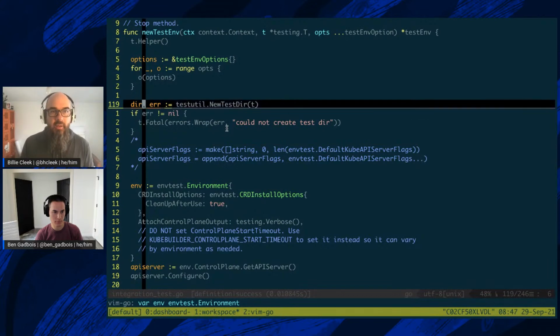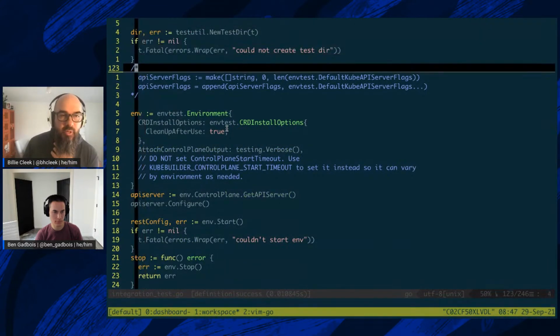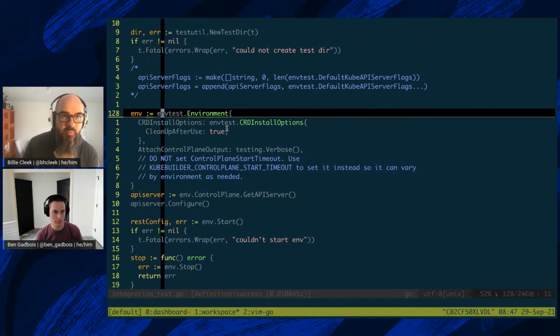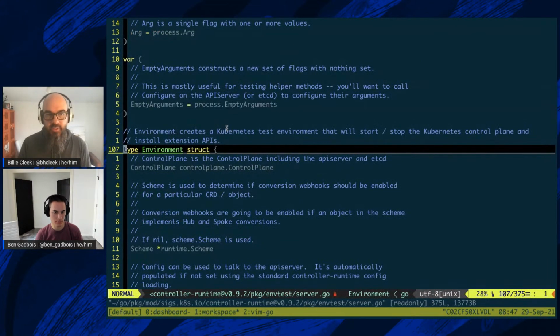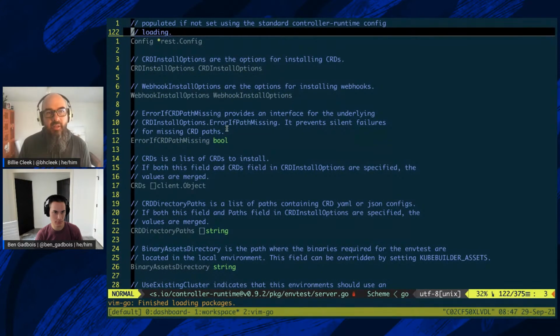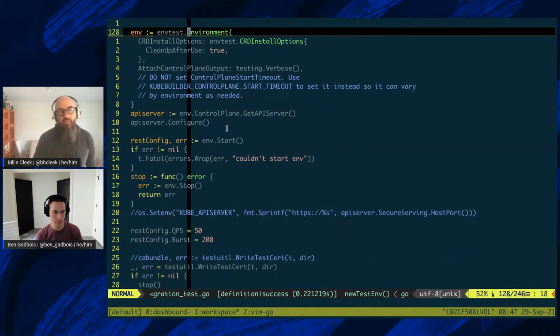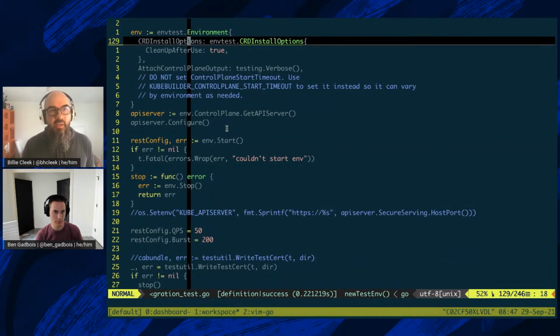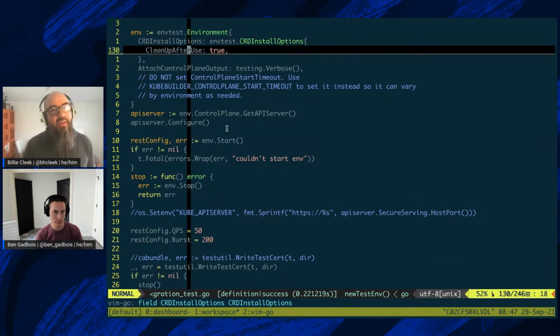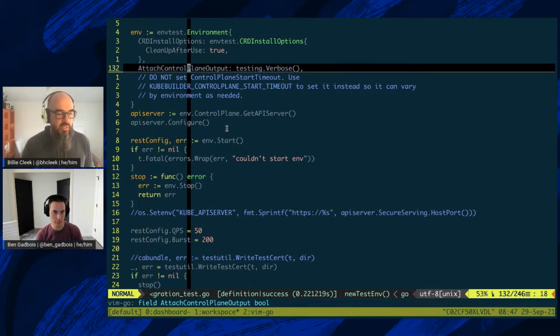And creating a TestEnv is pretty easy, or an env test is pretty straightforward. This env test environment comes from controller-runtime, and it has a control plane and a scheme and a config and all these various options. You can set up CRDs, etc. We don't need all of that. We just need the CRD install options, which we're going to say, hey, if we do install any CRDs, custom resource definitions, make sure you clean them up after we're done. That's useful if you're reusing this test environment.